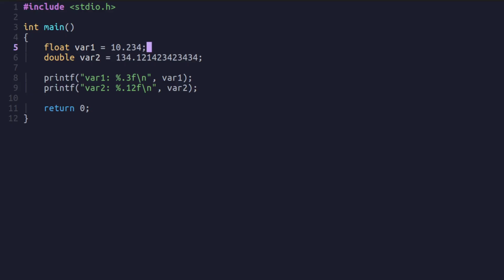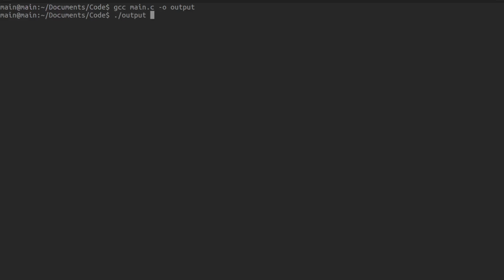So here is another example of using float and double. Both variables can have decimal numbers, but the difference is that double can have more decimal digits. So here I'm printing the float variable using only 3 digits and printing the double variable using 12 digits. So here are the values.